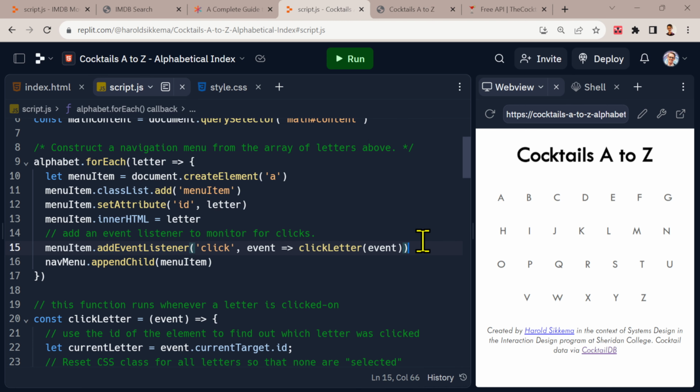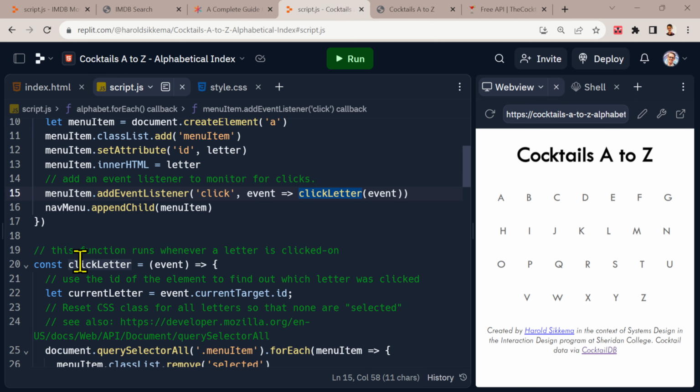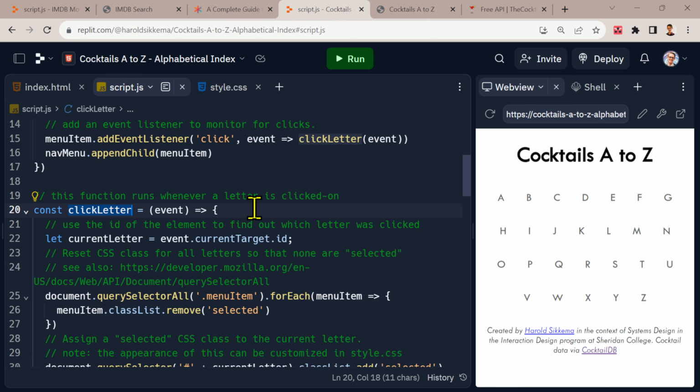Okay, so that event, that menu item, when it gets clicked on, triggers an event. That event is passed along to our clickLetter function, and it will take it from here, let's say. So clickLetter that we are calling here is in fact defined a few lines later down. Here it is. This function runs whenever a letter is clicked on.